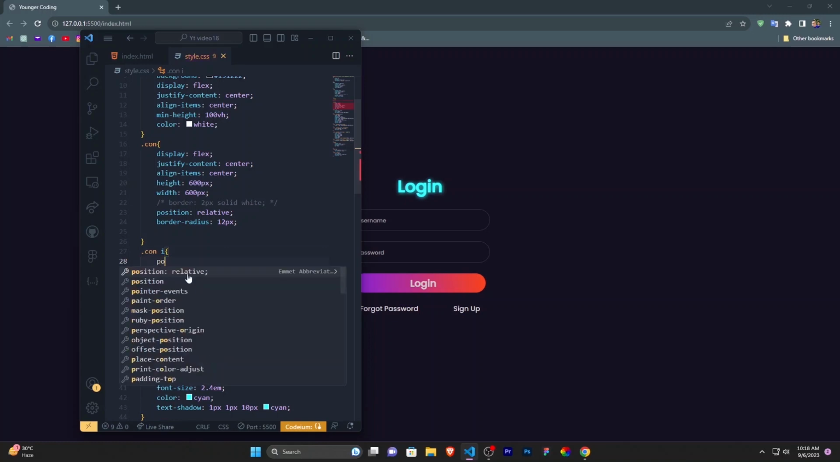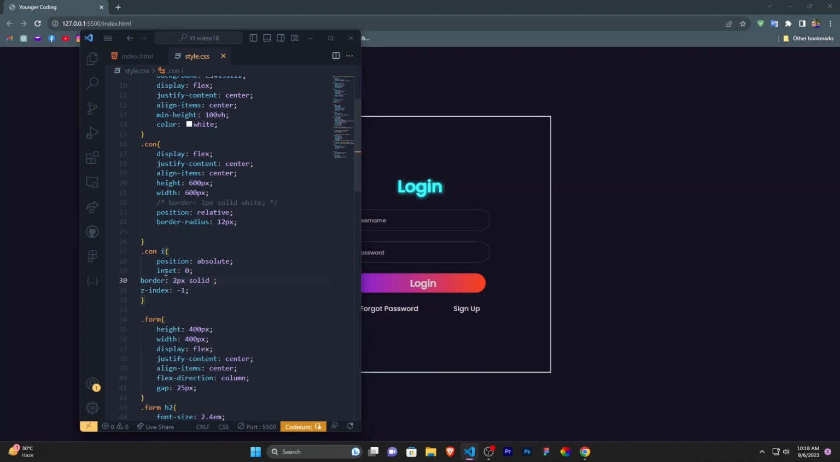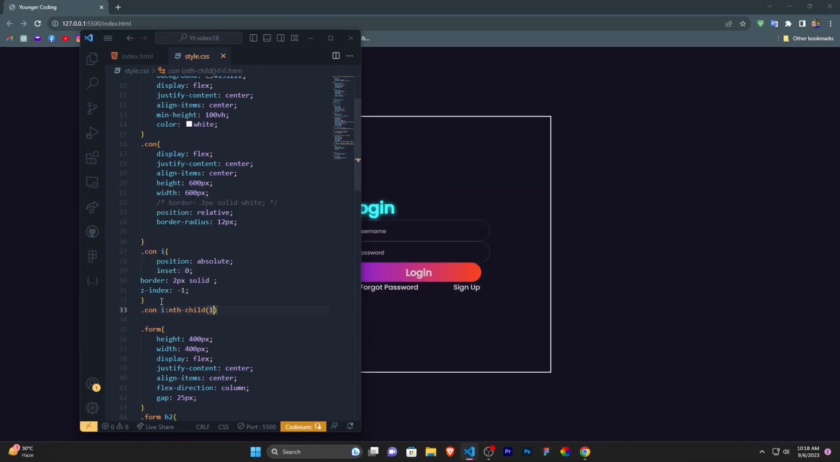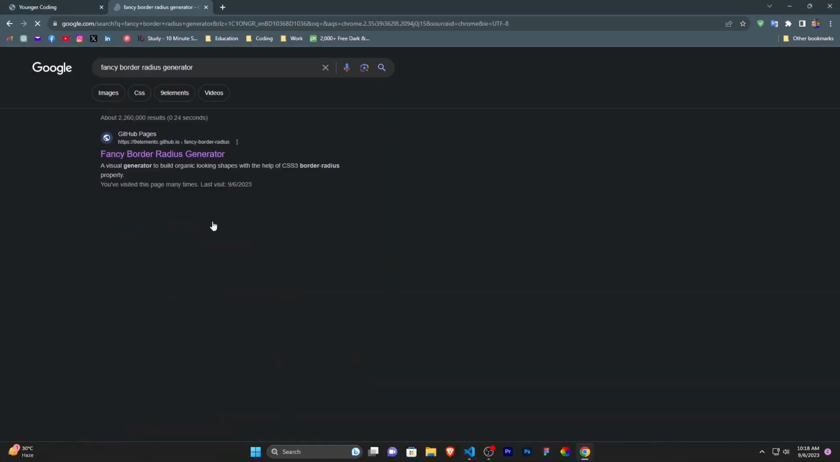I added 3 i tags after the con class, and the z-index will be this, and I added style with some colors. And its border will be 2 pixels. As you can see, inset 0 means that it won't go outside of this box, and z-index means the form is above the i tag, and I have 3. I added 3.